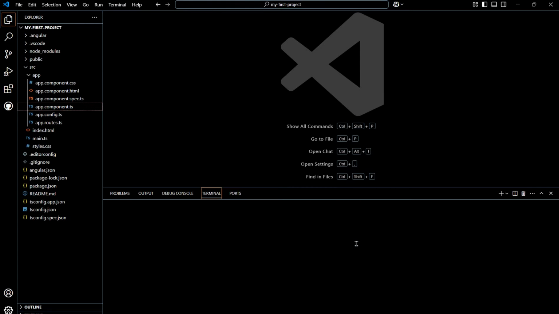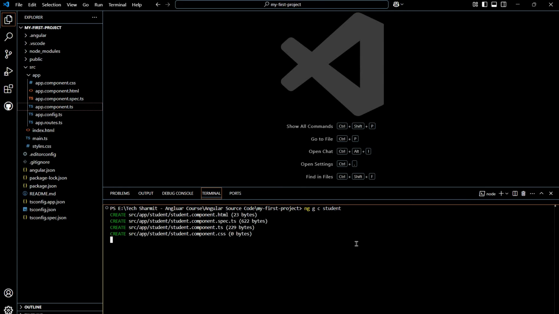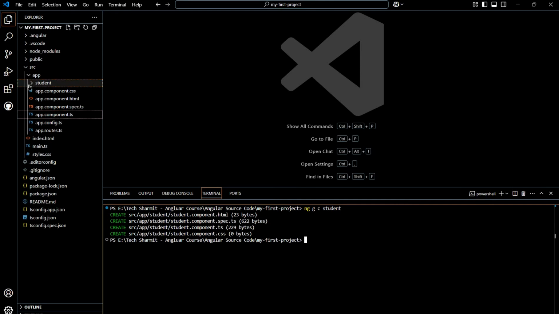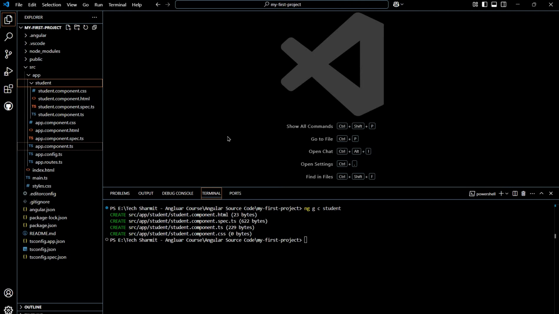So let's go to a new terminal. Here we will write ng g c, space, and the component name would be student, and then simply press enter. Once you press enter, it will take a few seconds and it will create all four component files for us. So you can see the student component is created now. Now what next? Now we will understand the concept of ngAfterContentInit.